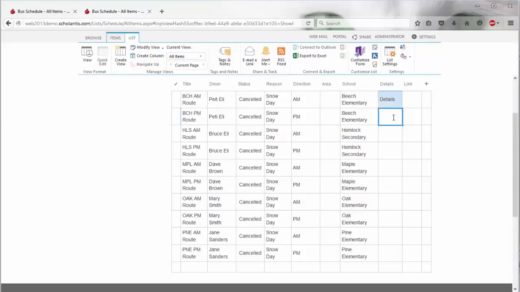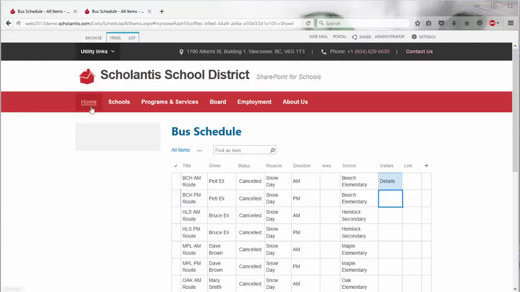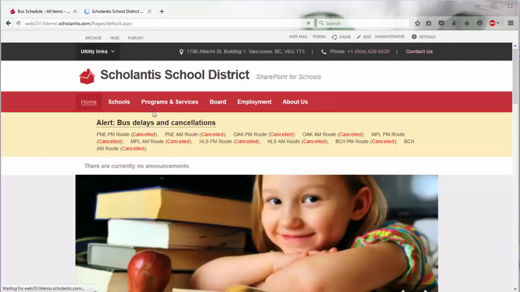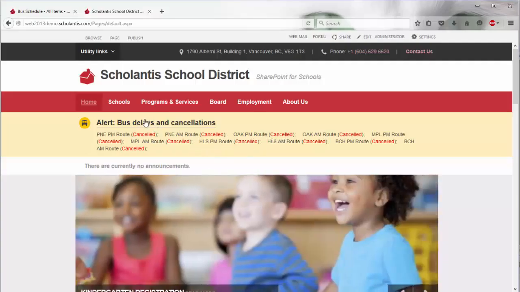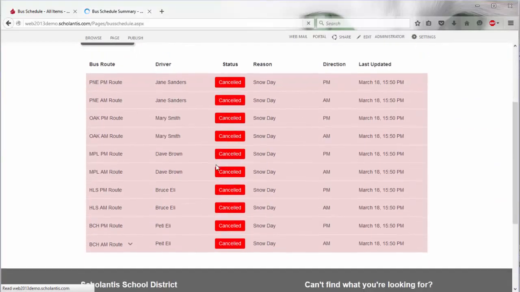I'll just put it on the Beach AM route. So now when we return to the home page, we've now got bus delays and cancellations, and it shows all the different buses and which ones have been canceled here. Also, anybody seeing that alert is able to click into here and be able to see what's going on. And you'll notice they'll be able to flip through here and see all the cancellations.